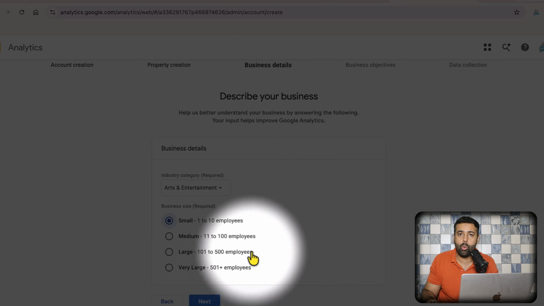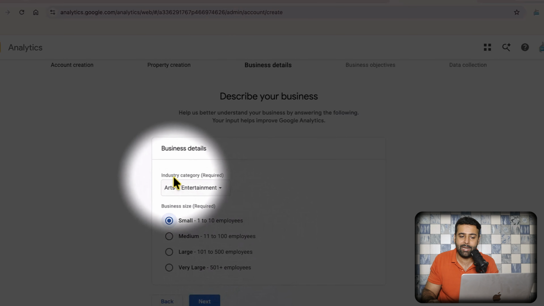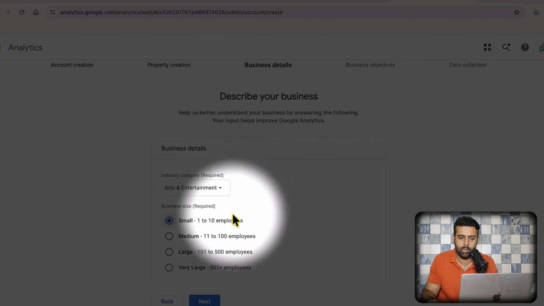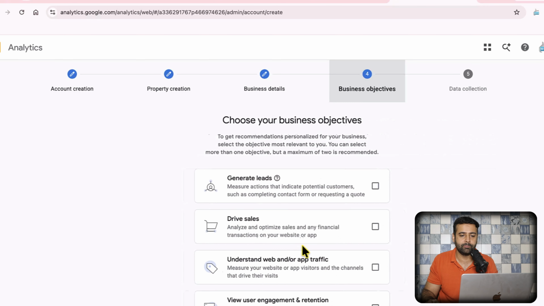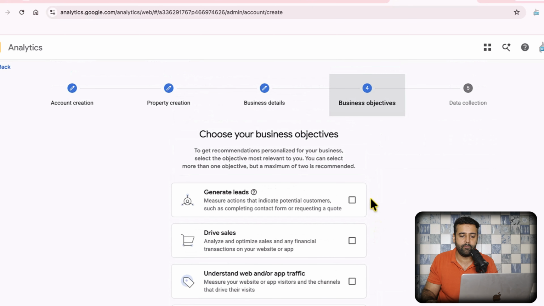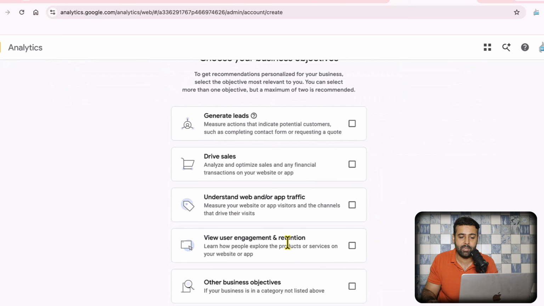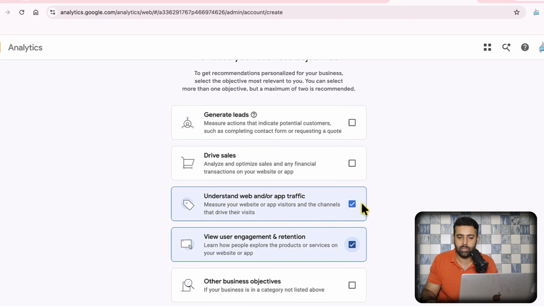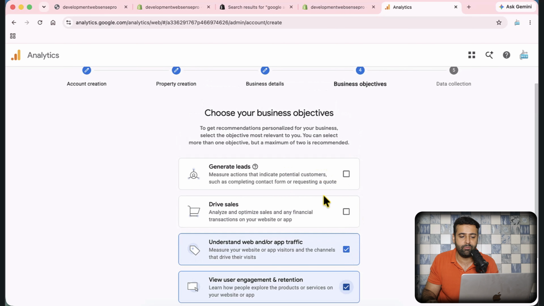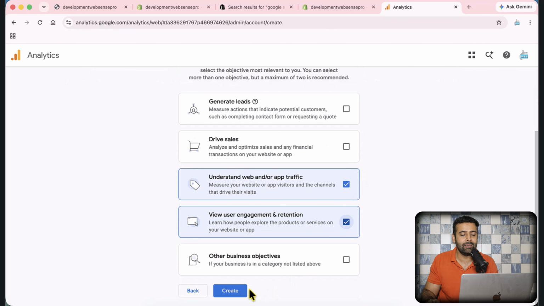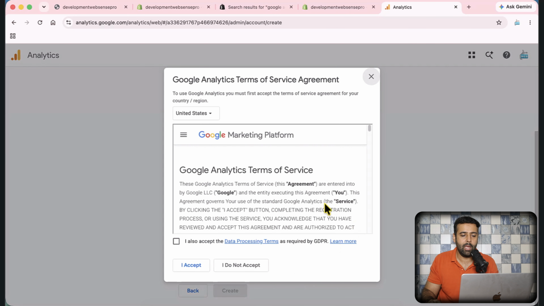Make sure to fill in your own business details, whatever industry category you have your Shopify store in, and whatever the size of your business is. Let's click on next. And here is the business objective. Currently, our business objective is to understand the web or app traffic, understand the user engagement and retention, right? You can check mark all of these if you want to generate leads, if you want to drive sales as well. Let's click on create. And here I'm going to click on I also accept the terms and conditions and then click on I accept.